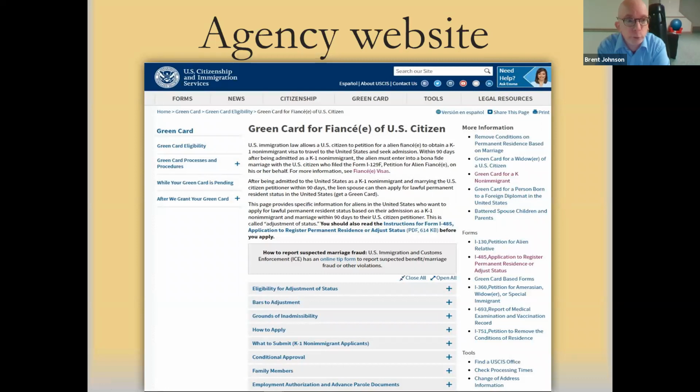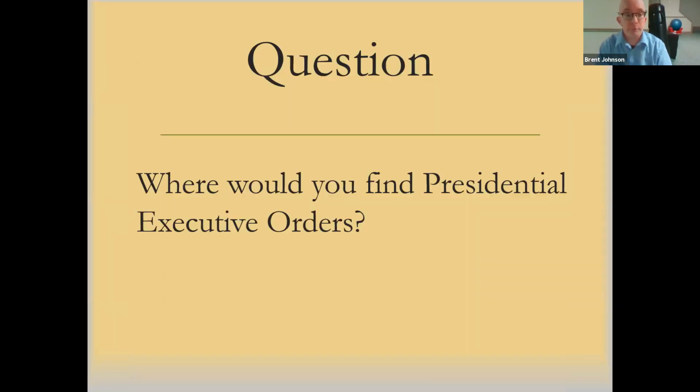So it goes to USCIS, and then you wait your time in the queue, and you go through the steps to adjust your status. It took us about 9 months, I think. So from the agency website, you'll get your answer.